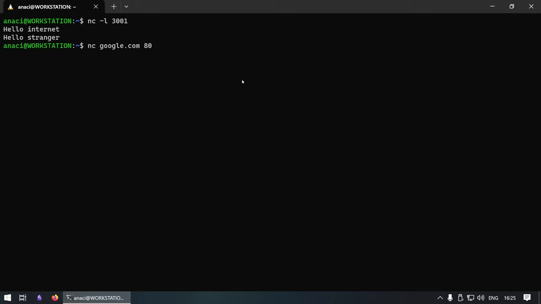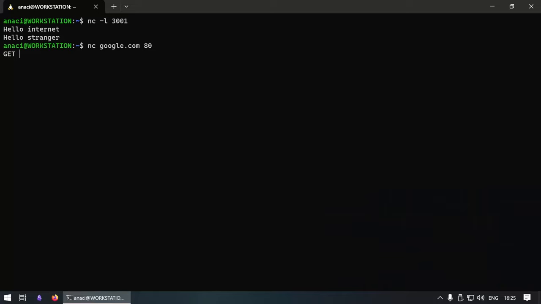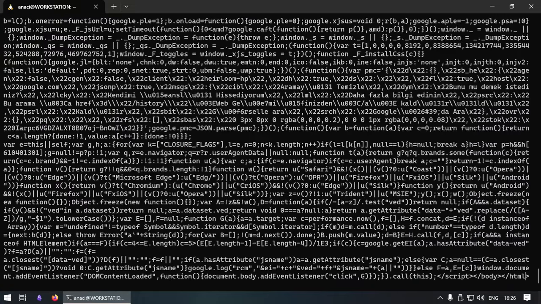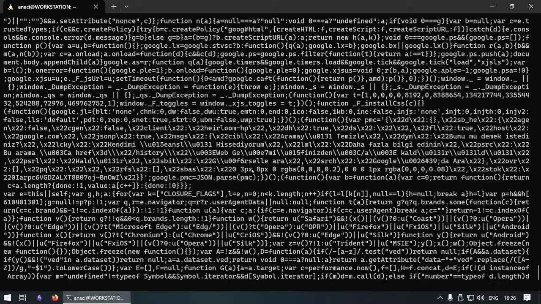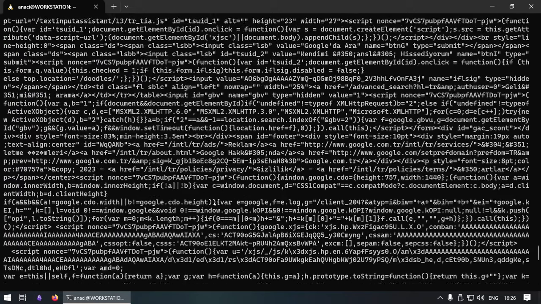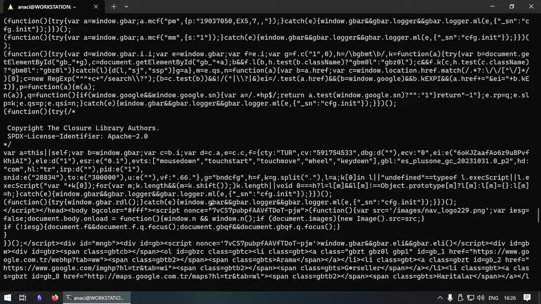To send my first request, I type the only method available in version 0.9 of HTTP, which is GET. Then, a single space and the resource to be loaded. In this case, the root path. Upon sending a new line by pressing enter, we receive our first response from Google.